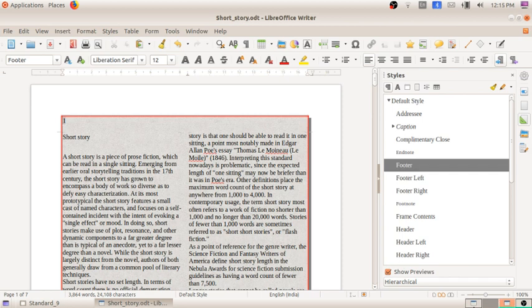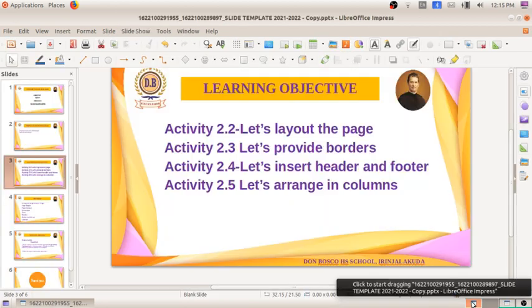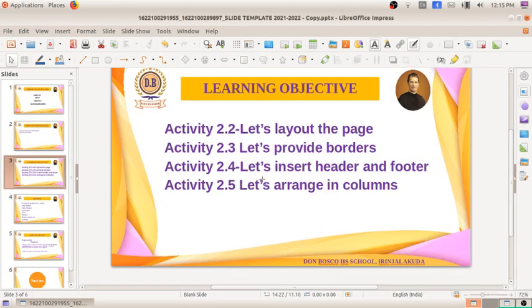So we will summarize that. All these three activities we have done are related to setting the page. For all of these activities, we took the option from the Format menu. We took the option Page.